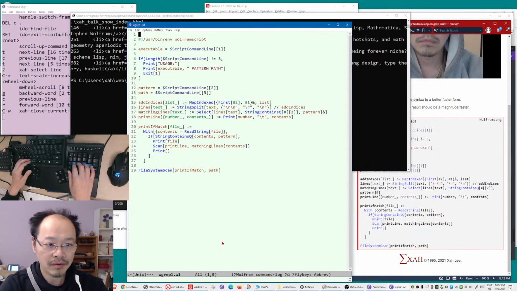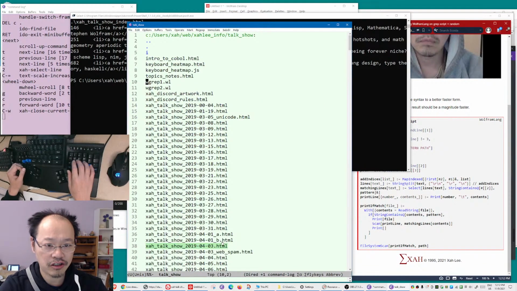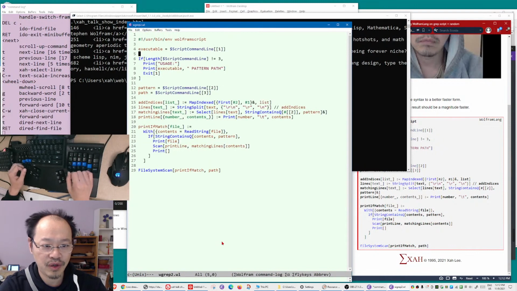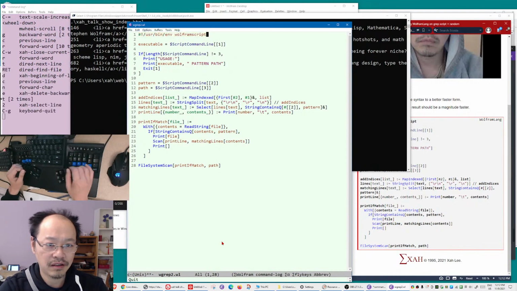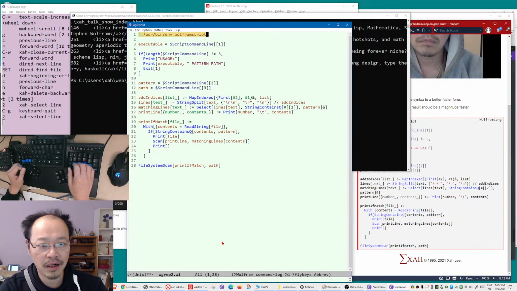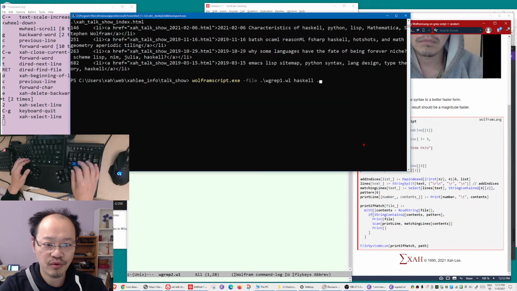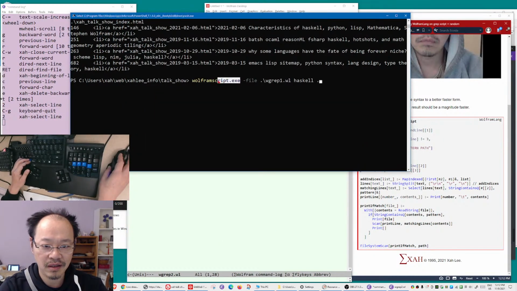Okay. Now let's begin the modification. Let's open the wgrep2. We're going to start to modify it. Now the first line is the shebang. Shebang is a traditional Unix way to run a program without typing the interpreter.